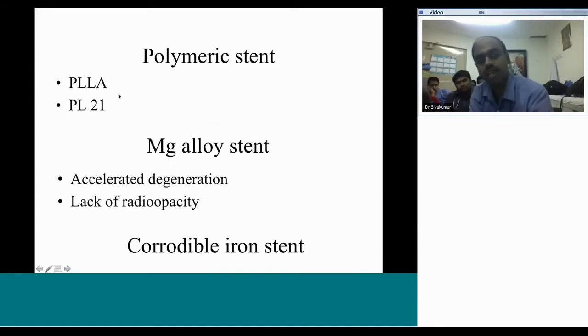What are the various stents that are available? Polylactic acid and polylactic acid 21. These are some of the materials that are tested now in pediatric practice. These stents are being deployed in porcine and bovine aorta to find out whether they can become prospective aortic coarctation stents in the neonatal future.